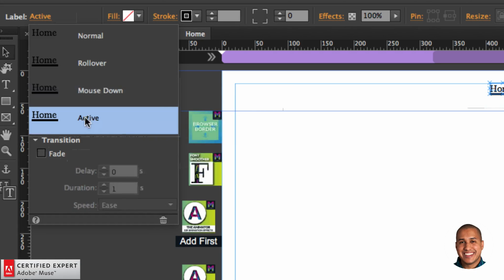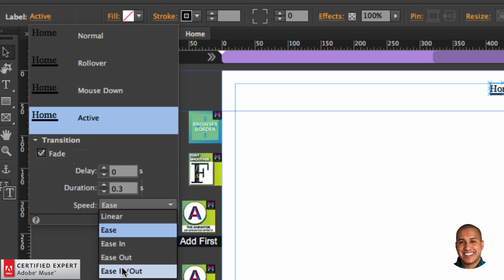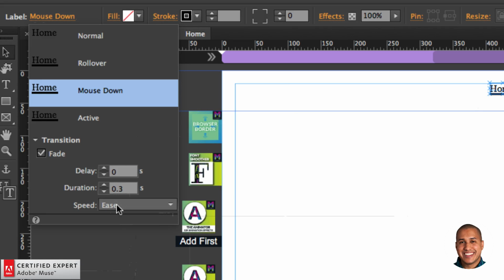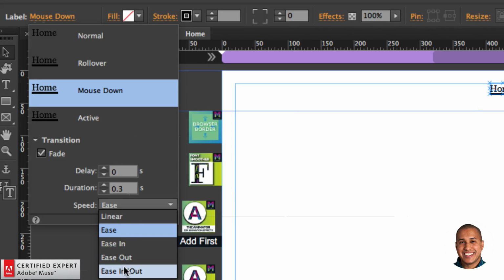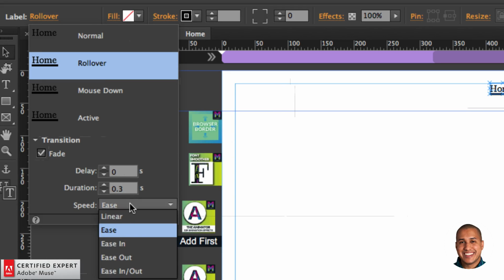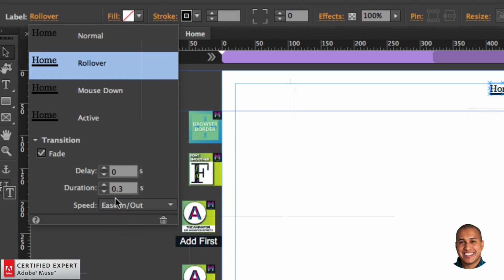For mouse down the same, and for active I'll say fade and we'll say 0.3 as well, and we'll do ease in out, so it's a nice ease when rolling in and rolling out. So the same for the mouse down and the rollover state, we'll say ease in out. So those are nice options there. This came in a later release of Adobe Muse, but you can add some nice easing and some nice fading to different transitions in the states panel.